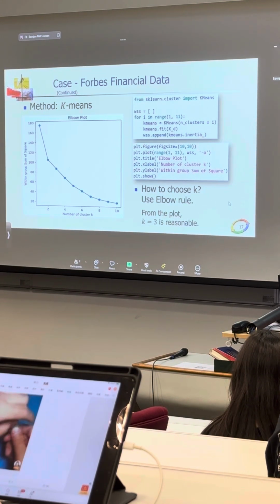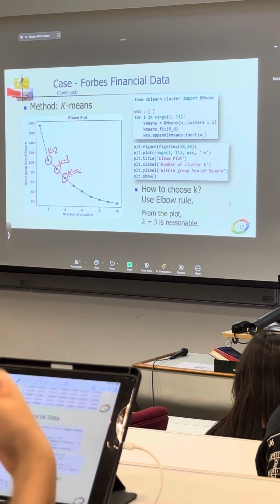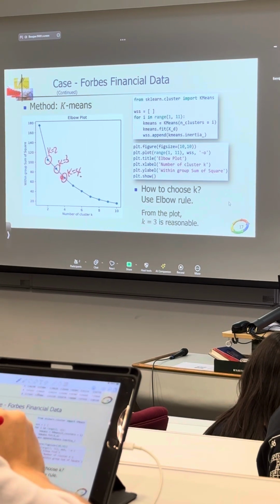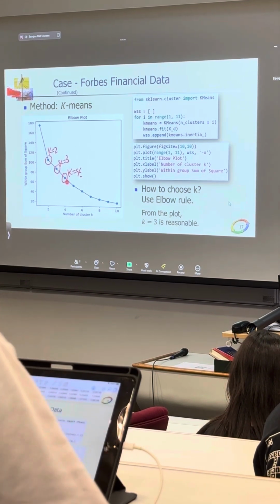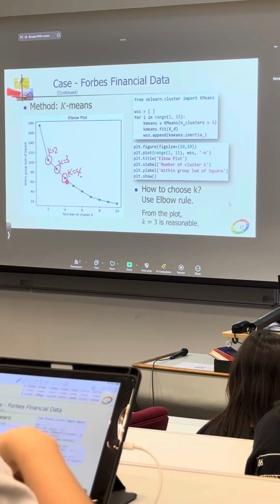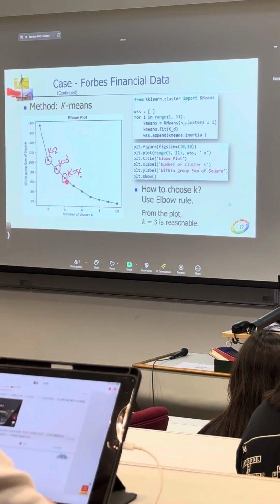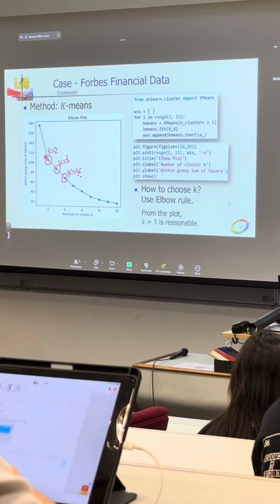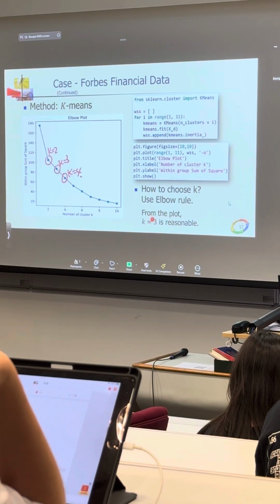K can be equal to 2 or 3 or even 4. Okay? Because the elbow is not that obvious. What can we do then? Now, that goes back to your objective. You look at the clustering result. For each group, you try to interpret it to see whether the result can satisfy your goal. Now, here, after I look at each group, and for different K, I choose K equal to 3.